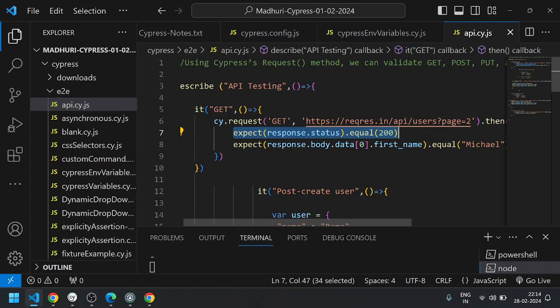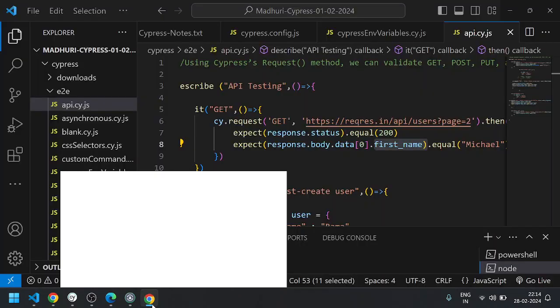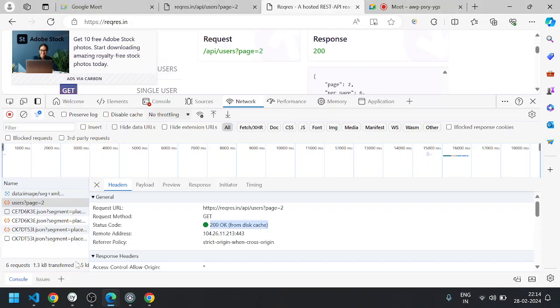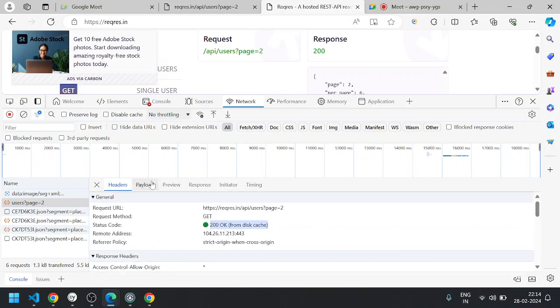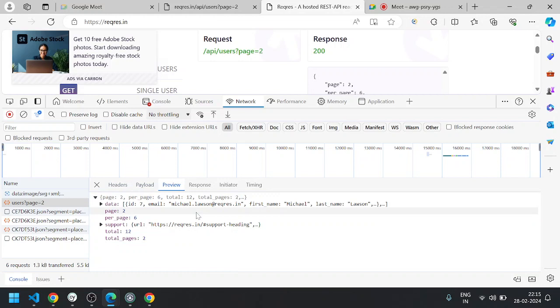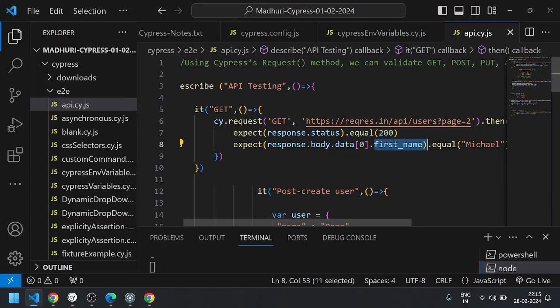Now again, you want to check what is inside the body data, like whether the first name Michael is there or not. If you go here manually you can check it. See, you'll get Michael. This is payload and this is preview. You can see Michael here, first name Michael, last name Lawson, correct? So you're fetching first name Michael from Cypress for the get method.